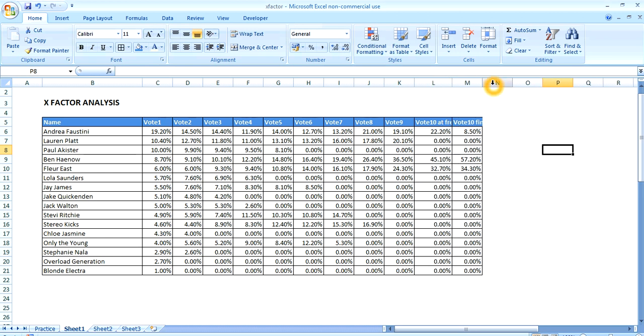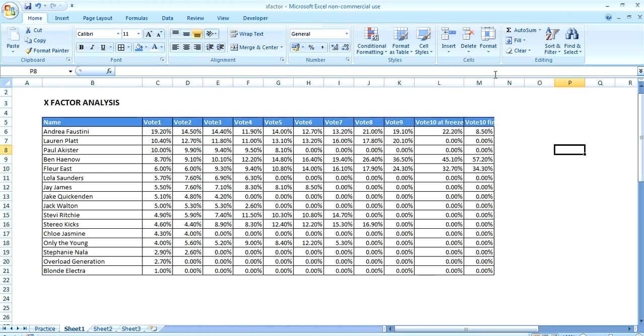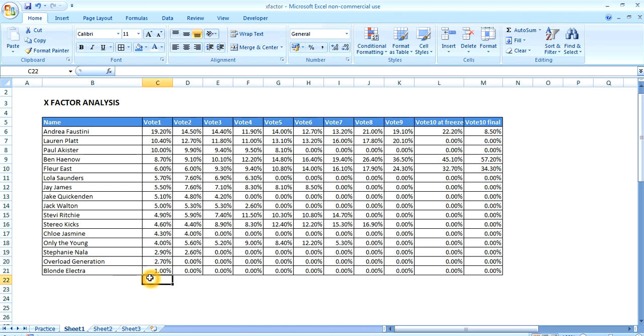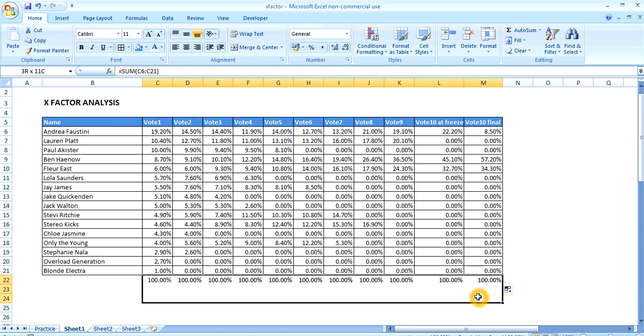With 9, with 10, it's a freeze, with 10 final. And let's do a quick quality assurance to see that everything adds up to 100, equal to sum. Enter, 100%, yes. Drag it all the way down. Yep, so at every point in time the vote is equal to 100%.